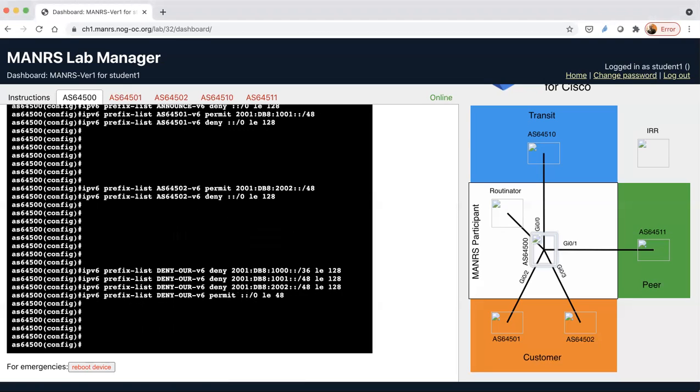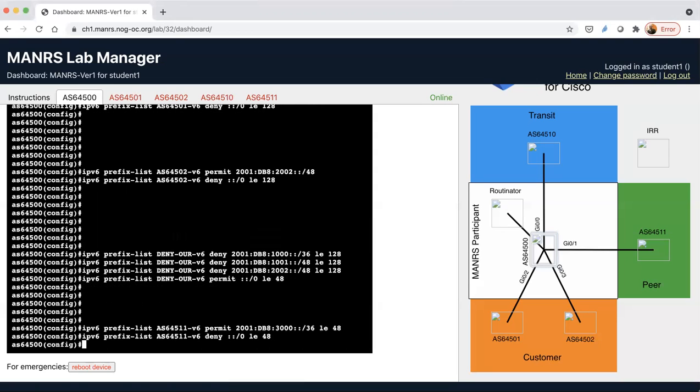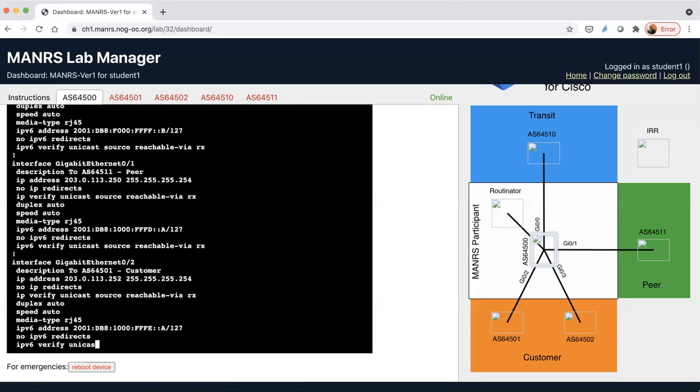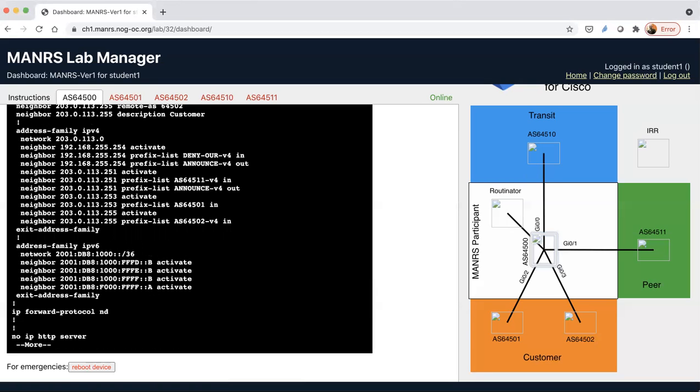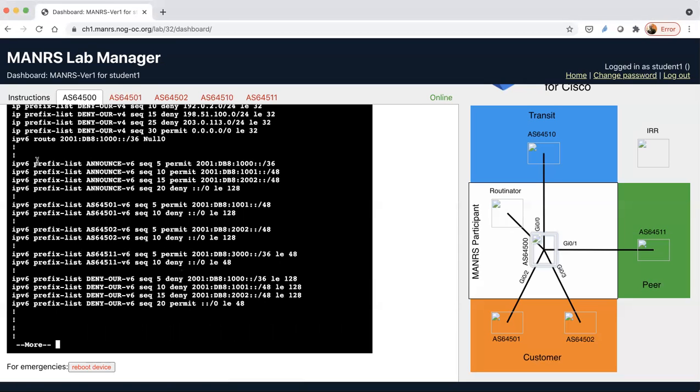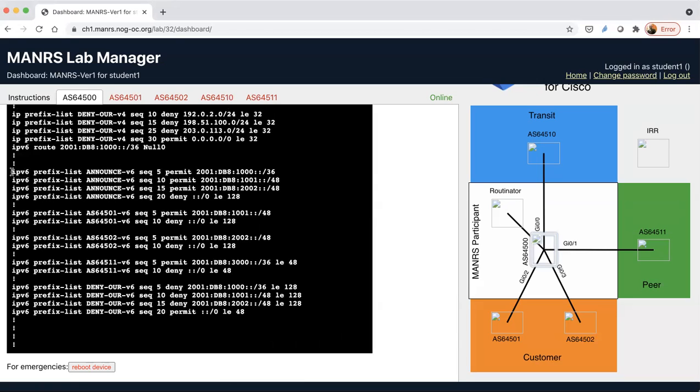So for our peer, good. So if we show run, we want to see all the IPv6 prefix lists that we've created. Yeah. So these are the various IPv6 prefix lists that we created. We want to announce our prefix and our customer's prefix and deny anything else.